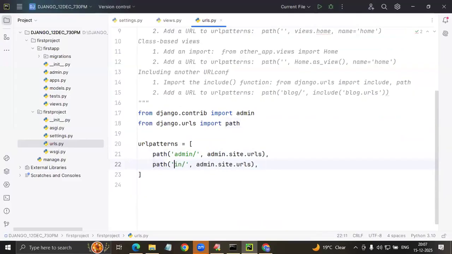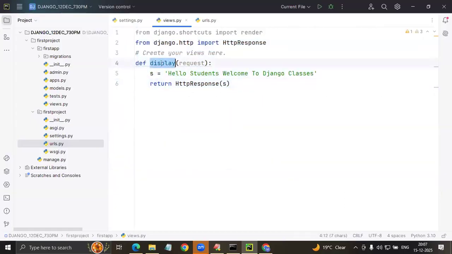Your URL can be anything you want to give. What is my URL? Great. What is your function? Display. Available in which module? Views. This views.py is in which package? First app. So observe carefully here. This is not a folder, it is nothing but a package. In this package there is a module. In this module, display is the function. I'm using this display function in URLs.